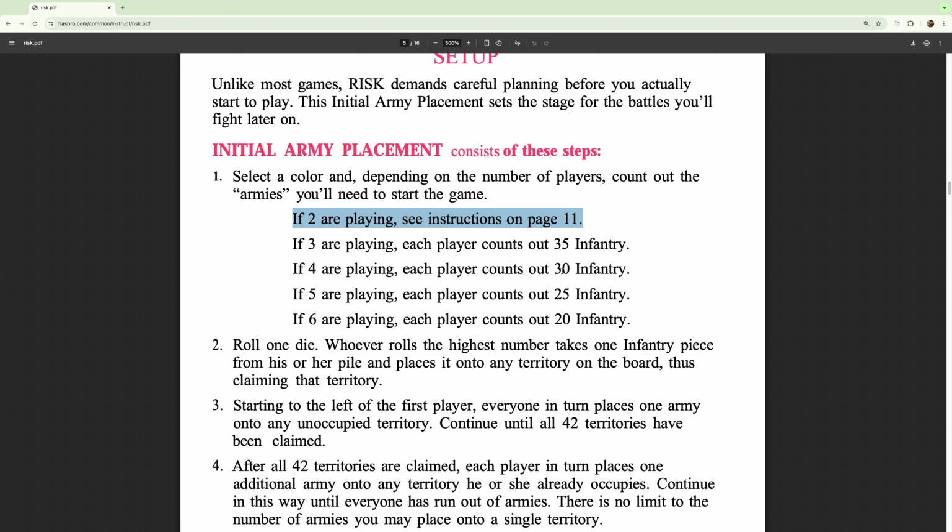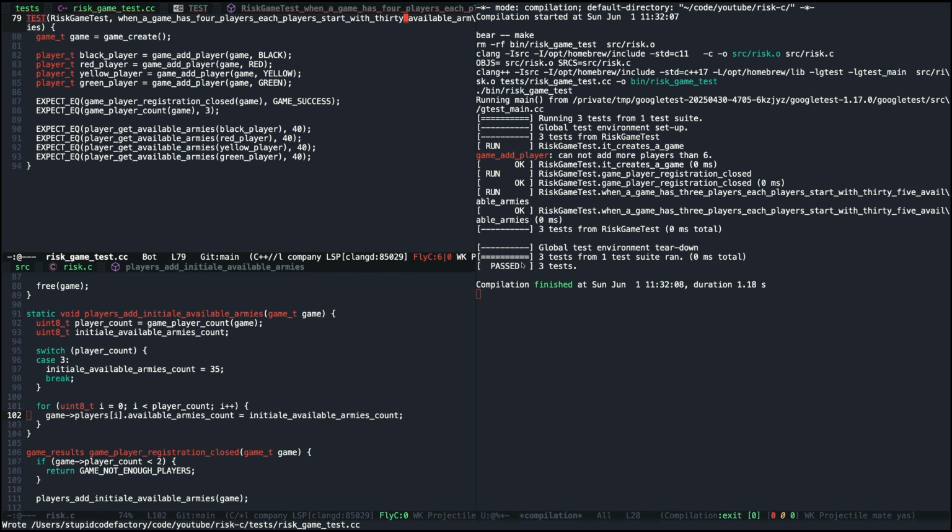Yes. The more players you have, the less infantry you get, obviously. Infanteries, armies, infanteries. Right. So that should be equal to 4, and then here that should be 3, no, 40, but then 3 and 3. That is the green player. Yeah, we've got all our players there.